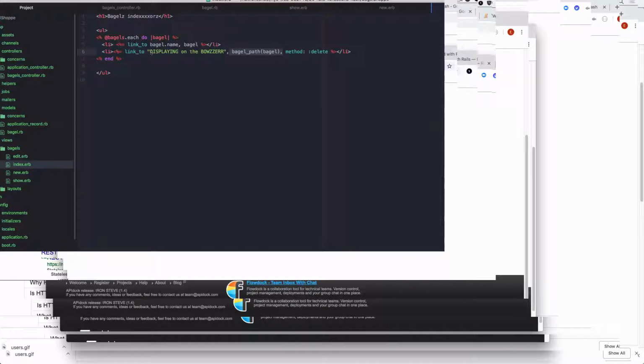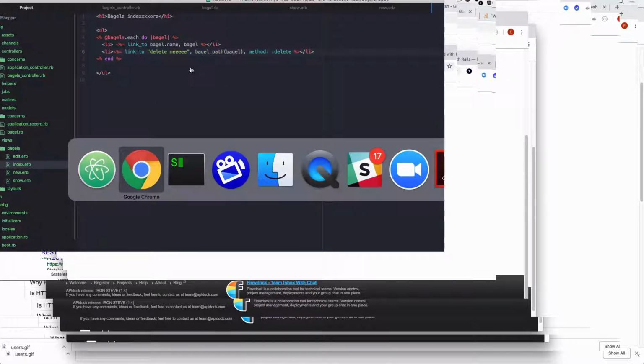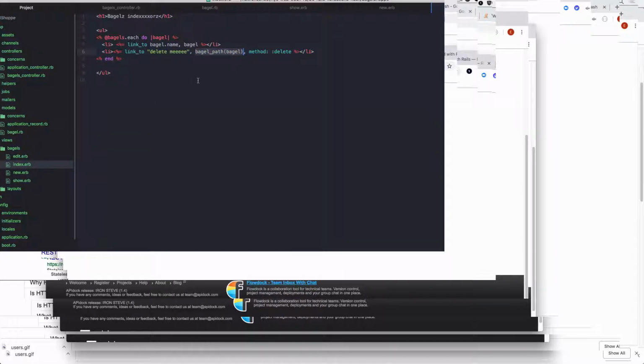Does anyone need me to go over this again? You don't have to specify a bagel path, you can just put a bagel yourself. You don't have to use a path. If I wanted to go super hard in the paint, I can just interpolate the bagel ID, because I'm just hitting the route. That's all I'm doing. I'm passing in a route, but I have a helper for it.